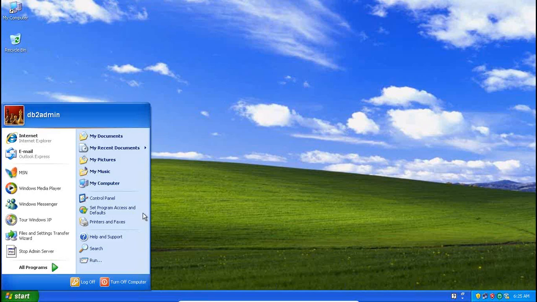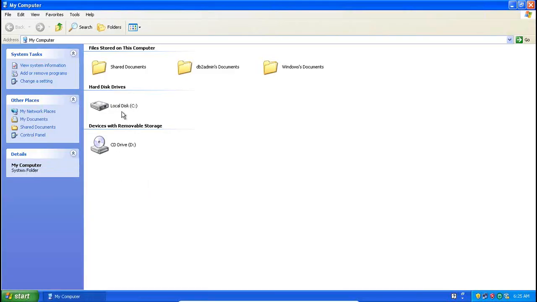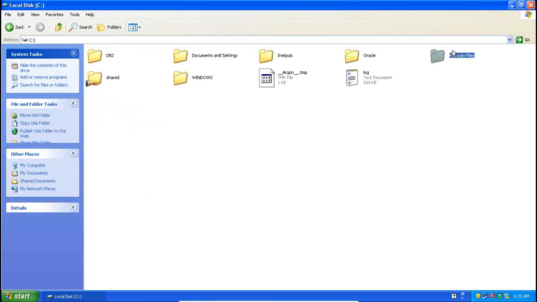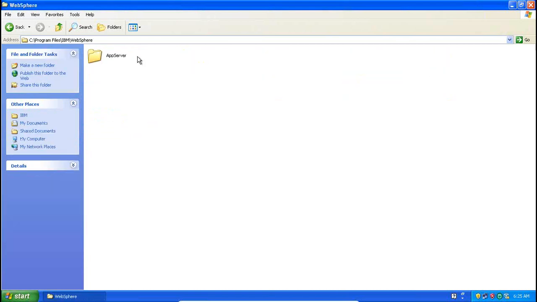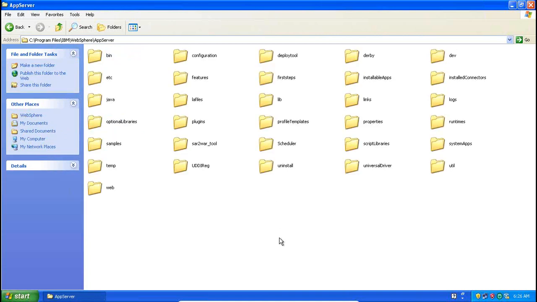So let us have a look where it gets installed. See, Program Files, IBM, WebSphere, AppServer. So this is called the root directory or home directory of WebSphere. Wherever you install WebSphere, that is called the root directory or home directory. Usually we call it WAS root, the WebSphere Application Server root directory. Here, if you see, these are all the folders that are installed as part of our installation.